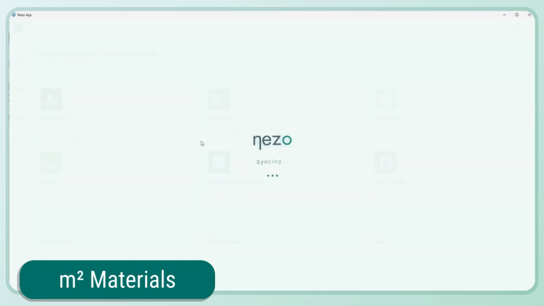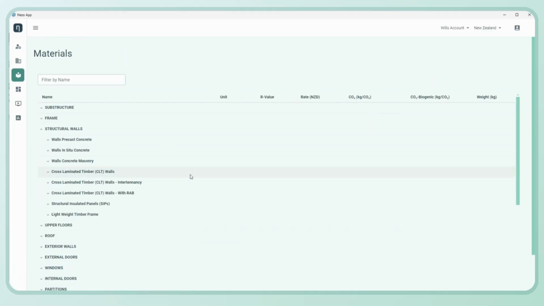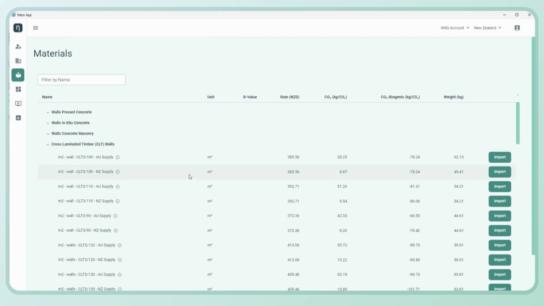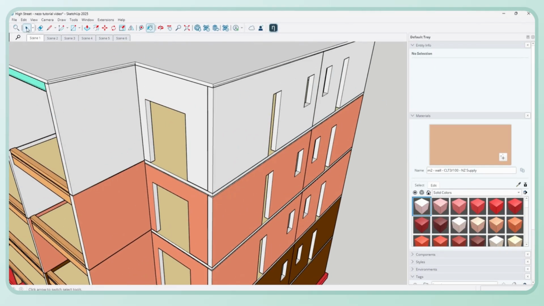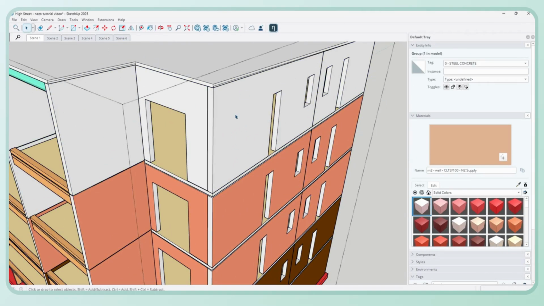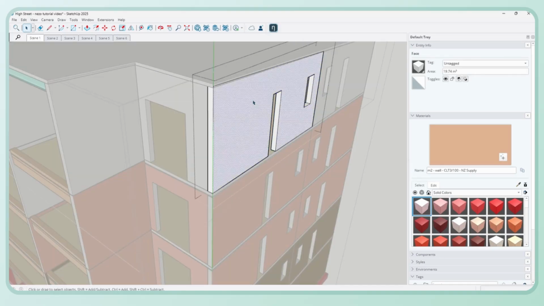For your square meter materials, you will have to apply that to the face only. Let's import another material and show you a real-life example. All objects must be in a group for them to successfully sync with Nezo. I am currently applying a square meter CLT wall to one side of the object that is already in a group. The object should not have any other material applied.